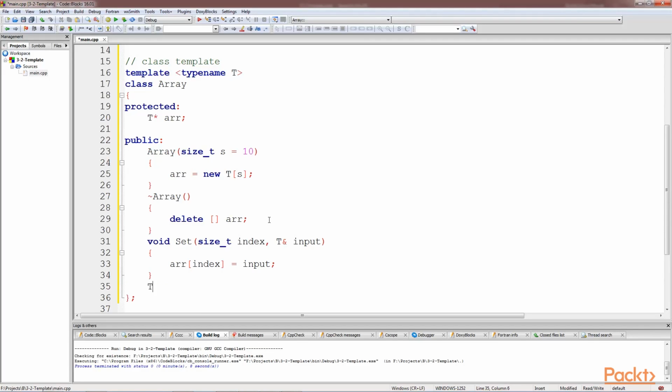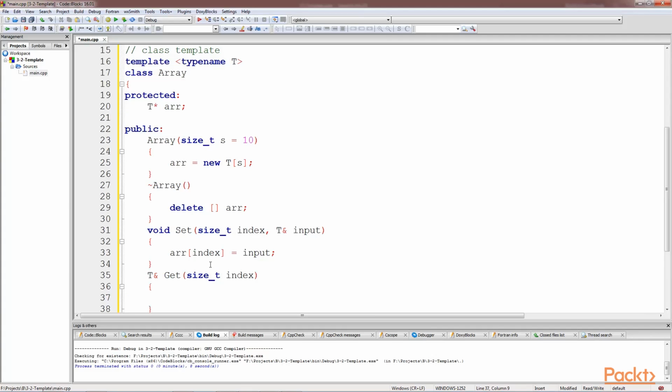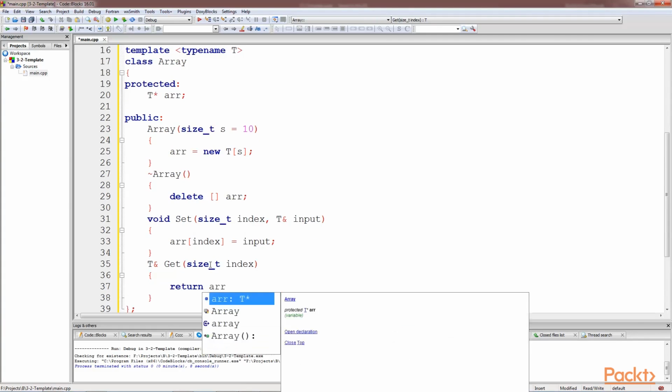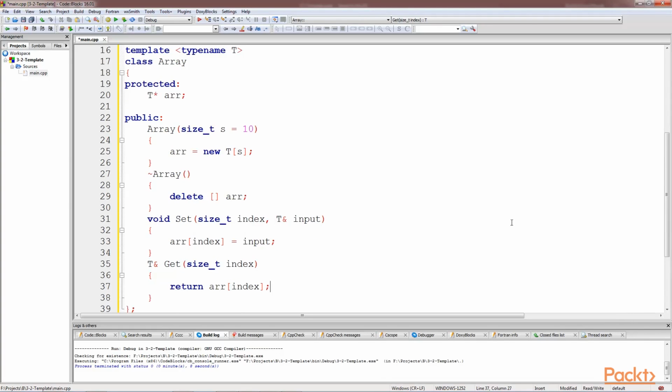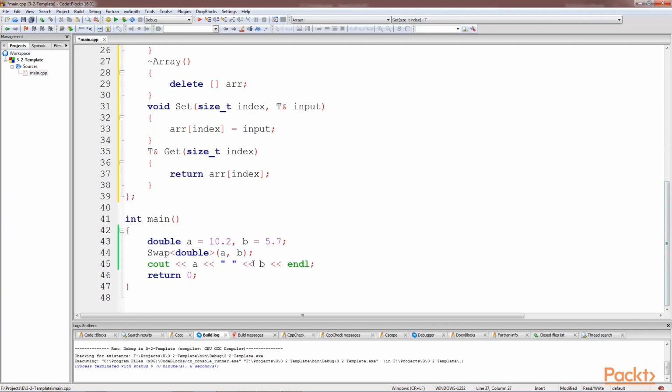Now we need to get the values. All we need to do is get the value which is of that imaginary type, and we'll call it get. In this case we need an index. So we are pretty much done, although it's a little unsafe, but we are ready to go. So let's delete this code because we are not going to use it now.